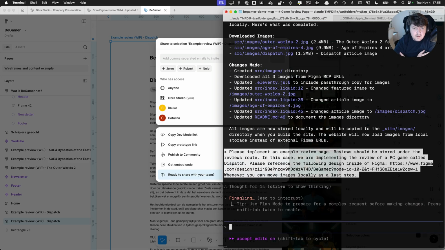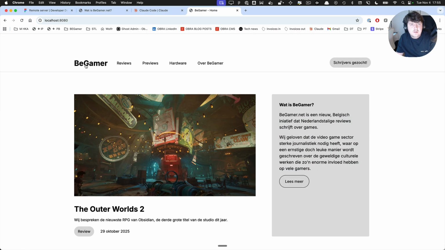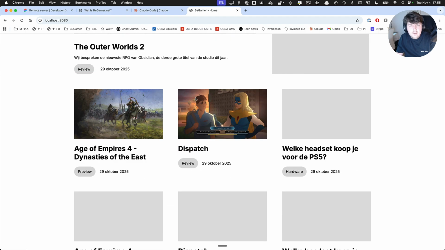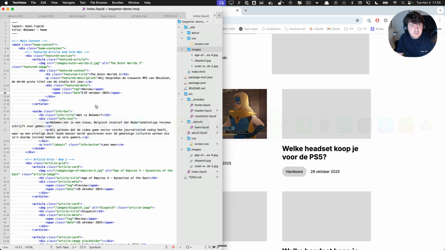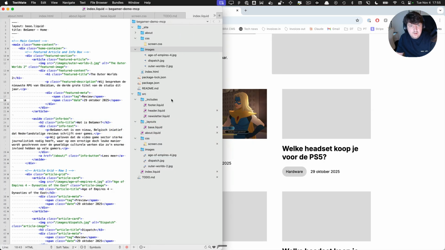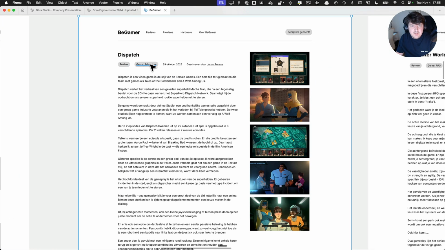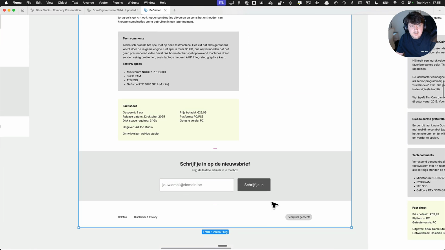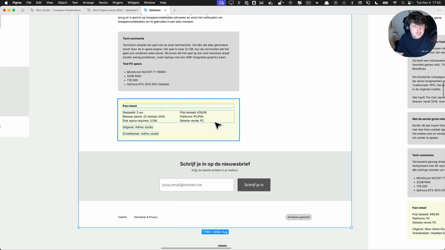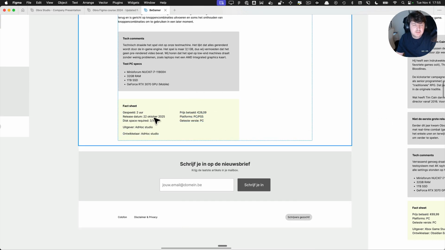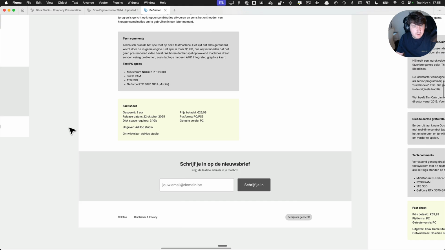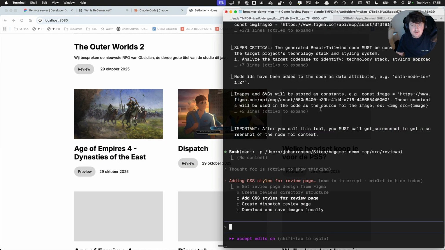I'm giving it a couple of things to do, and I wonder what it will do automatically. So if we look at the home page, would it automatically link the Dispatch review? Would it create a decent folder structure? Would it implement the page correctly? So if we look at the design, we have some tags, we have a couple of screenshots, we have these tech comments and fact sheet boxes that are actually quite ugly right now, but that's because this was not meant to be a design, but more like a wireframe. So it's doing its thing, right?